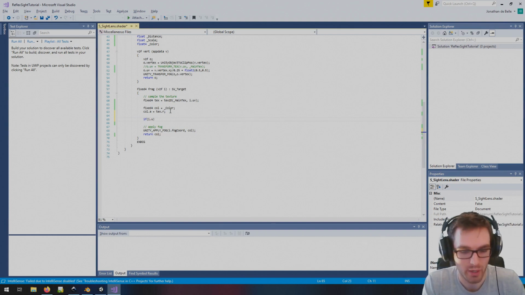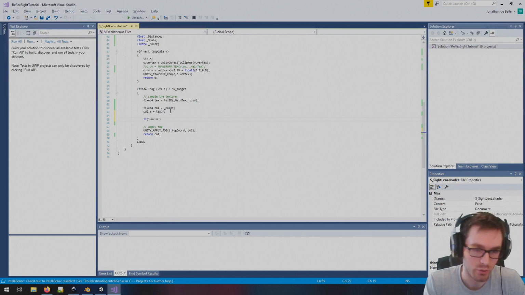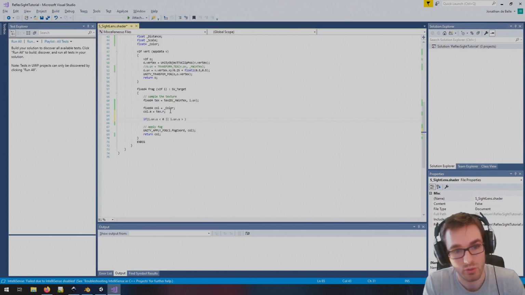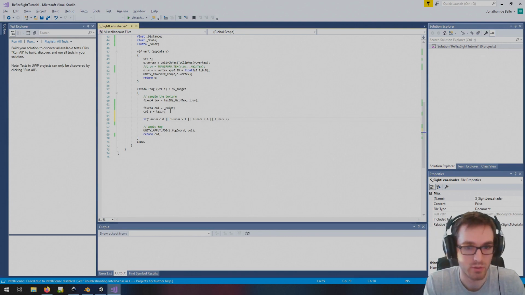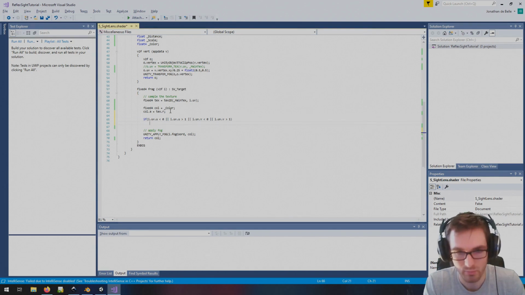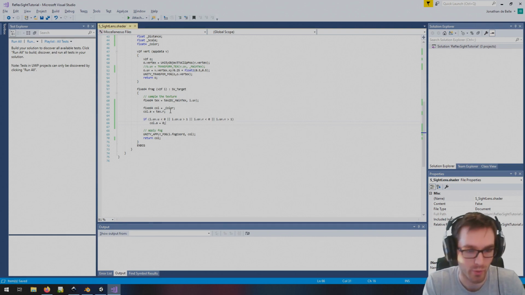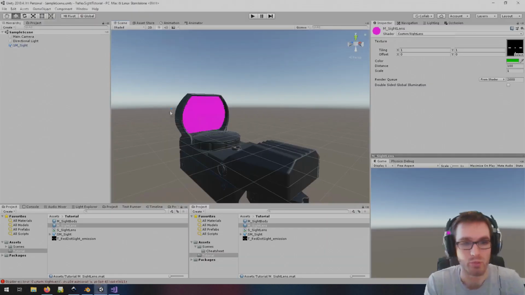So we're going to go i.uv.u is smaller than 0, or i.uv.u is greater than 1, or i.uv.v is smaller than 0, or i.uv.v is greater than 1. If we meet this condition, col.a is equal to 0. So essentially we're just overriding the alpha if ever we don't meet those conditions.